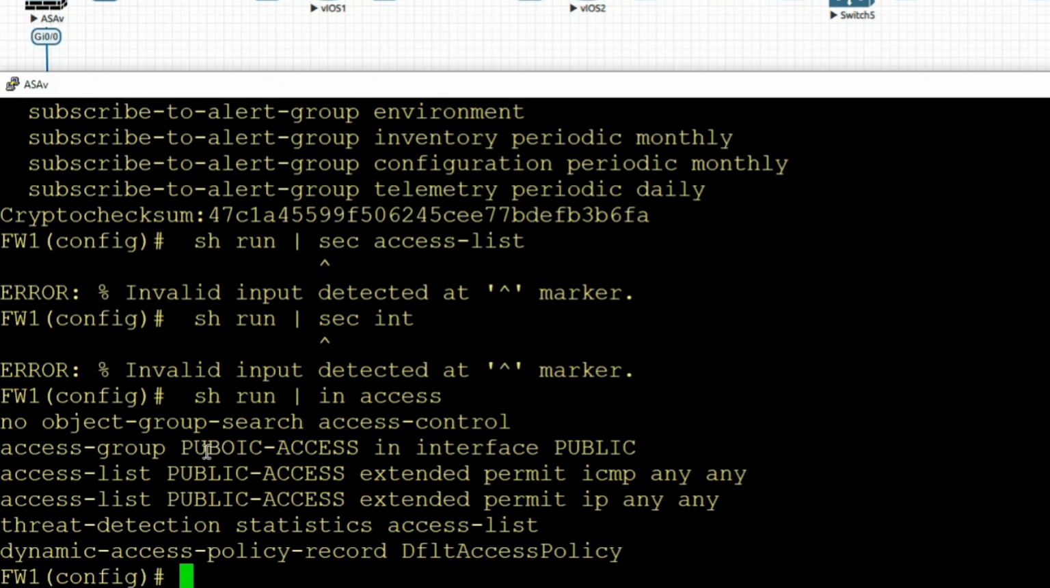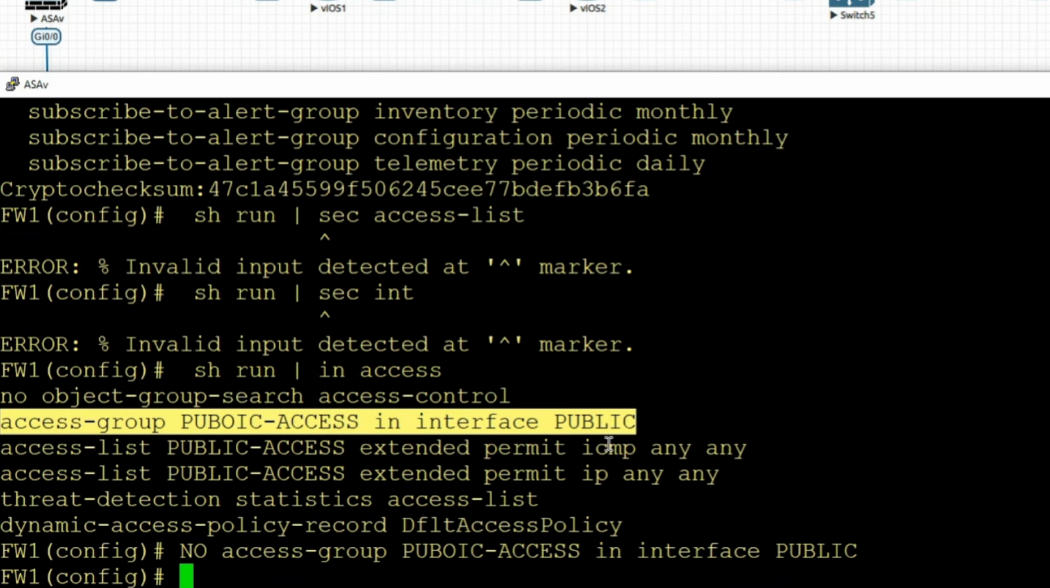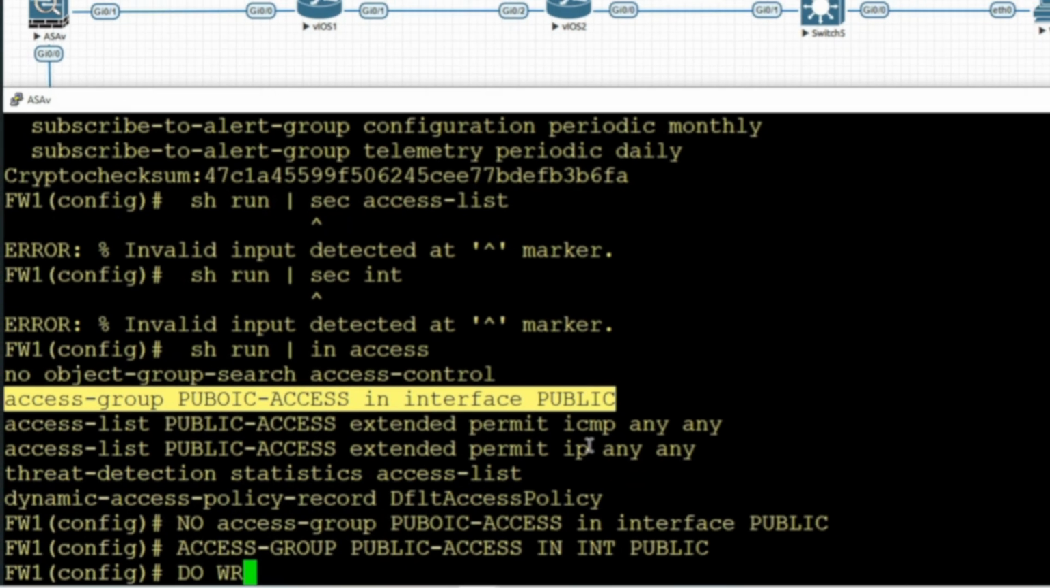Access group. Oh, look what I did. See that? So I'm going to say no. Okay. And now I'm going to say access-group public-access in interface public. Jeez, Louise. Well, you see the error, right?